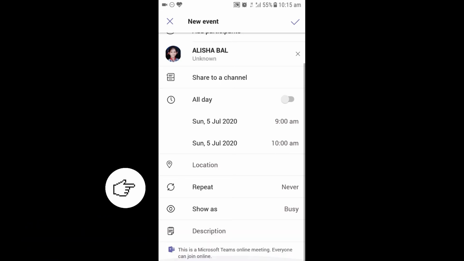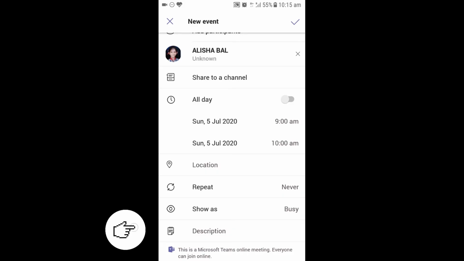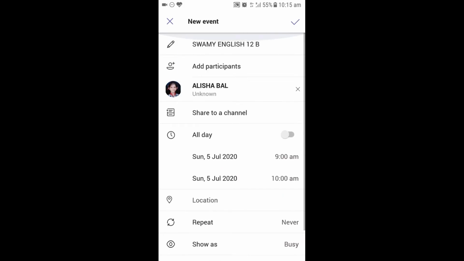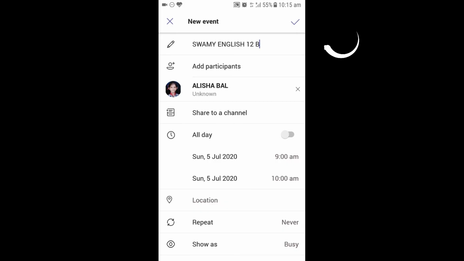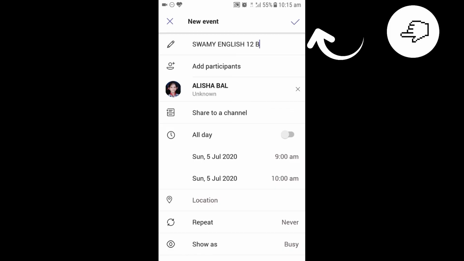Now here location, repeat, shown as, description is there. You need not set all these things, it will be auto selected. Under description, if you want to give any information to students, you can give the information under description. Now to schedule this event in the calendar, you have to select the tick mark on the top right corner of your mobile screen.